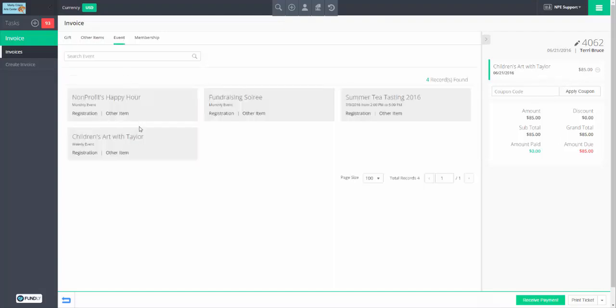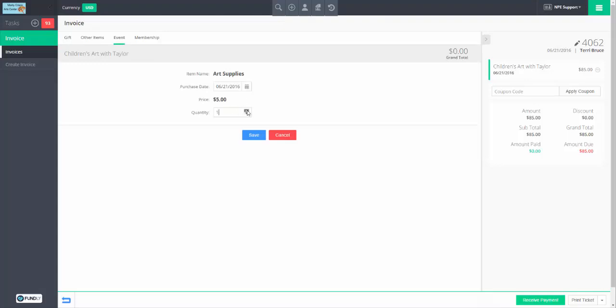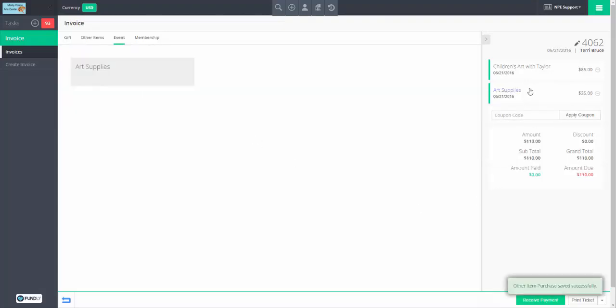Another thing you can do from events, by the way, is, so I mentioned this earlier, you can do the registrations from here. This is also where we can add our other items. So I could add my art supplies from here and grab 5 if I wanted to, save, and it adds it as an invoice item. So other items get their own invoice item. Not to be confused with the other items that are custom dataset invoice items, which is the other way you can do raffle tickets.